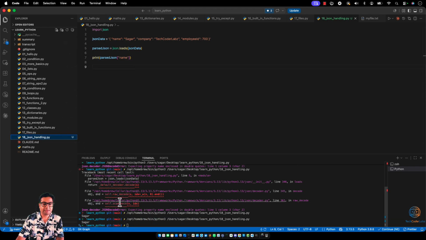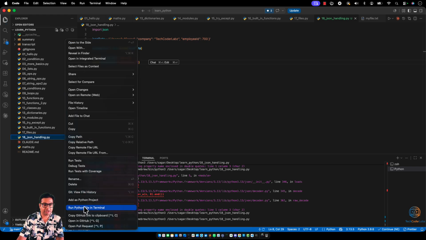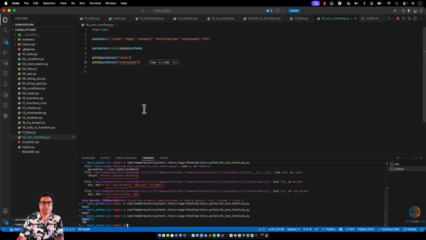Now if I run this, in the terminal you can see Sagar as an output. We can also try printing the employee ID. Let's try running this one more time, and in the new line we can see 700. So this is how we basically parse the JSON.